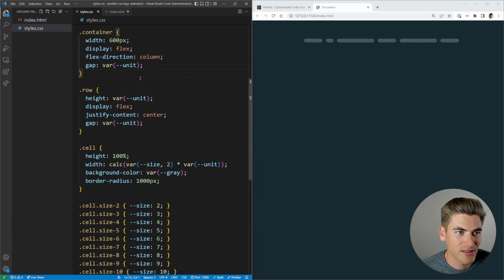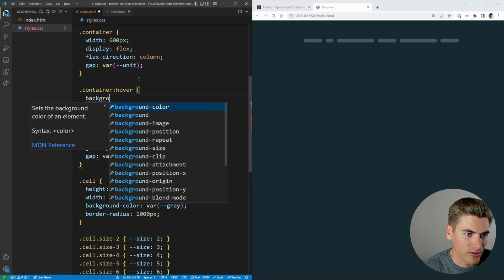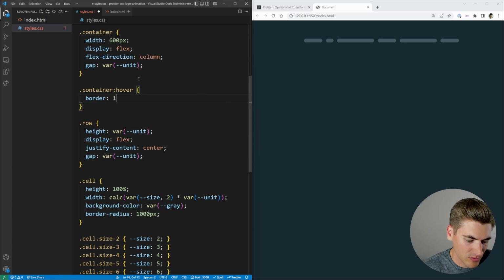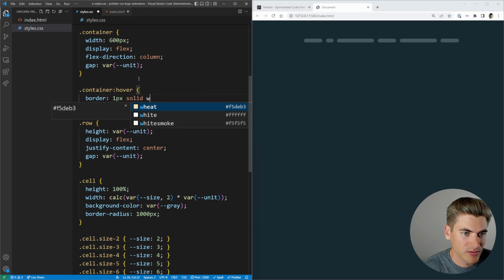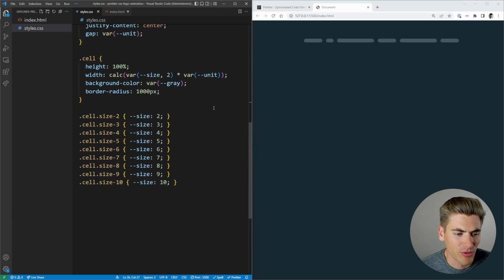Actually, to fix that, I think what I can do is I can just say .container:hover, border: 1 pixel solid white. That way, when I hover over this, I can kind of see the size of my container, which will help me with just debugging it and making sure everything's fitting properly.